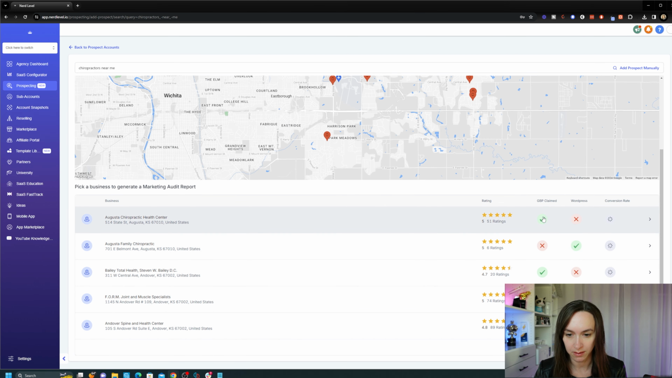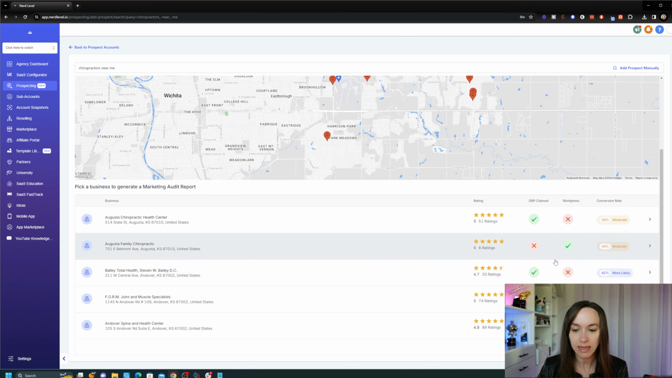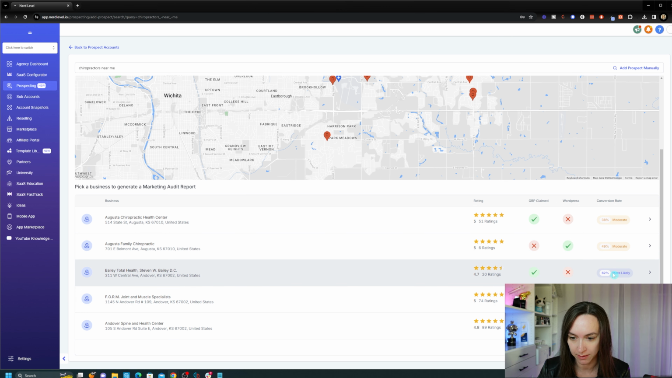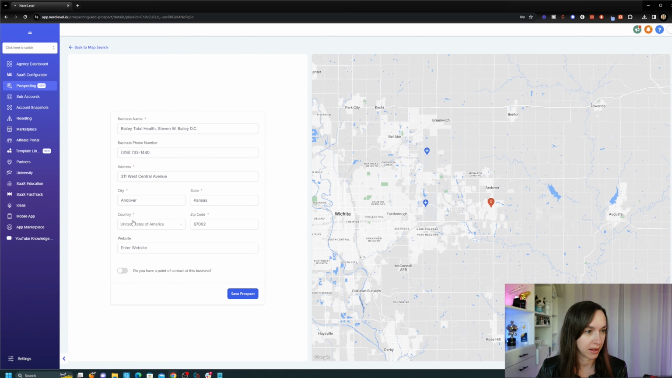Ooh, look at this. You can see the opportunities before you even click on them, which is really cool. No GBP claimed here. They don't have a Google My Business profile. That's crazy. It tells you what the conversion rate is here, if their site's hosted on WordPress or not. So this looks like it could be a W, guys. 62% more likely. I'm going to click on this here, and it's going to automatically populate.